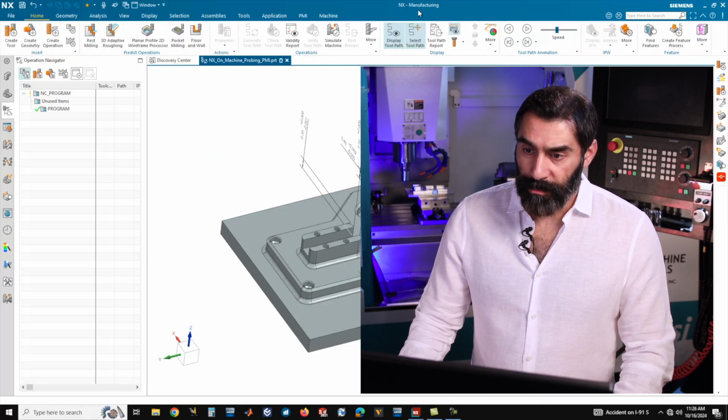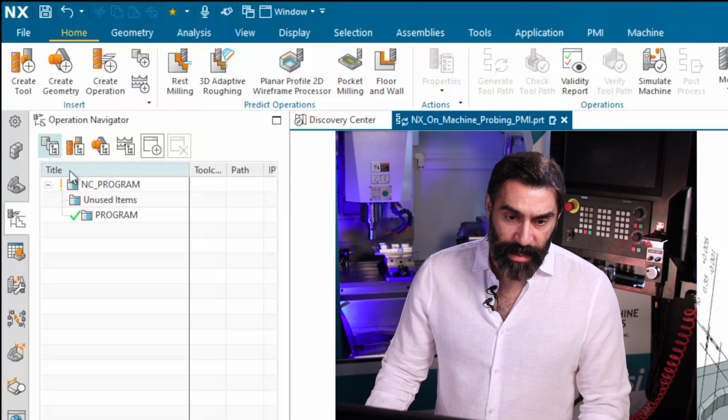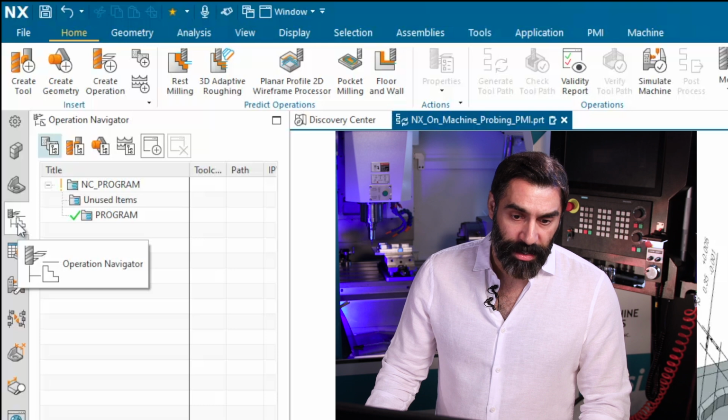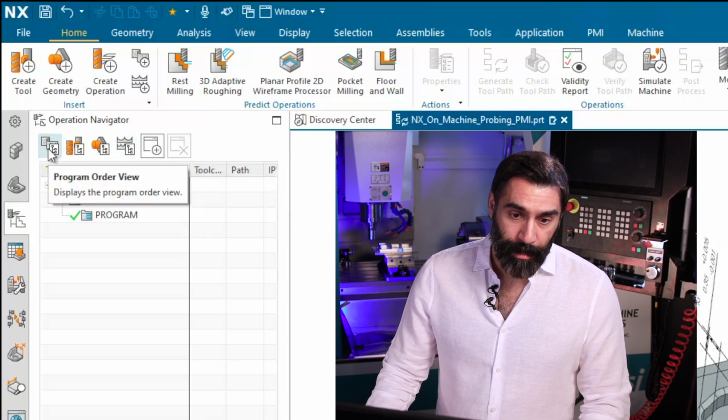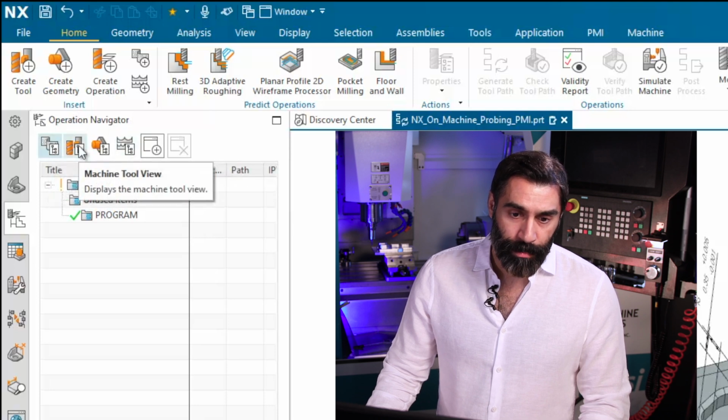So now that we're in the manufacturing workspace, the first thing that I like to do, and you'll notice that you'll be on an Operation Navigator tab. And on this particular tab, you have 4 sub-tabs. So we're in Program Order View. The next one over is Machine Tool View. So we want to click on that.